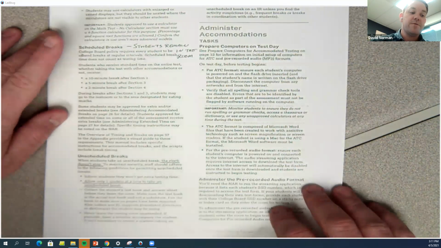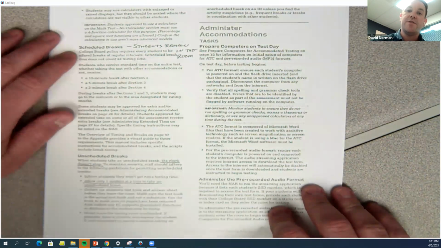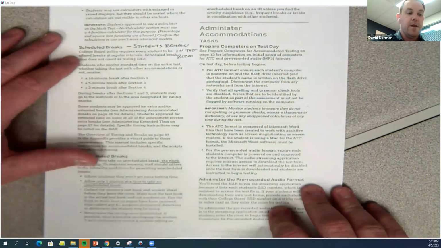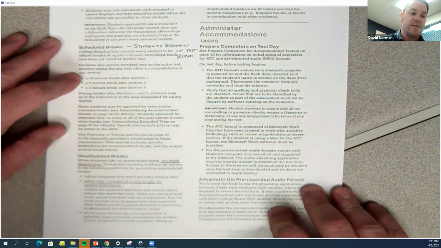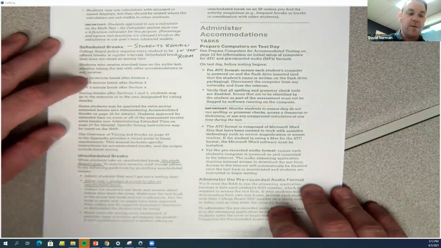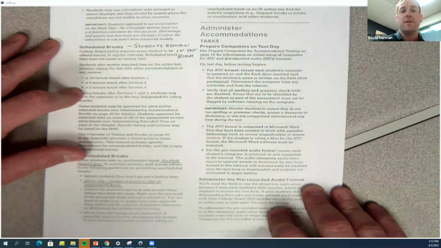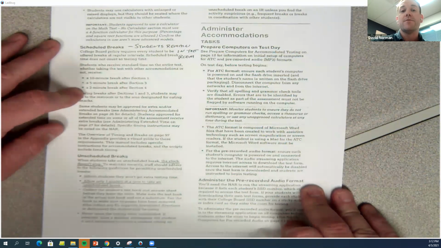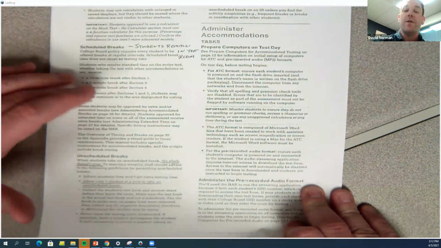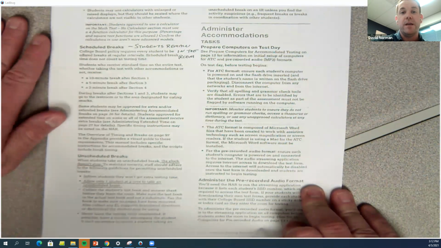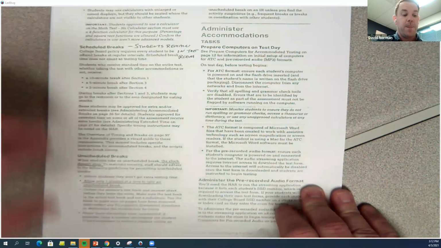Scheduled breaks. Students must remain in the room during scheduled breaks, and this could change depending upon extra or extended breaks. So students who receive standard time on the entire test, whether taking a test with or without other accommodations, will receive a 10-minute break after section one, a 5 after section 3, and a 2 after section 4. In your testing box will be individual timing codes for your students' breaks. If they have extra breaks or extended, those will be in there, so you should be able to see how those are timed out. If you have any questions at any time, please feel free to reach out to Dave. He'd be more than happy to answer those questions.